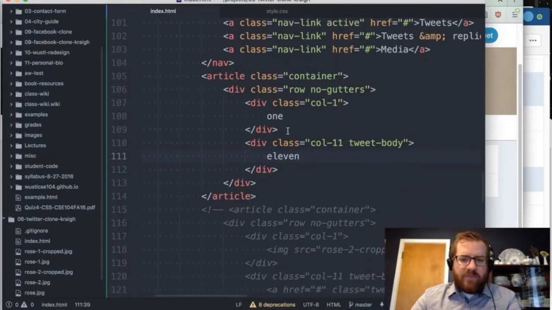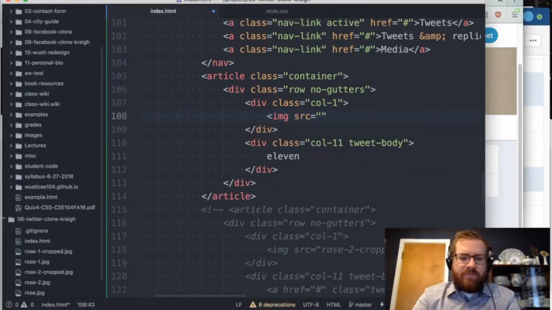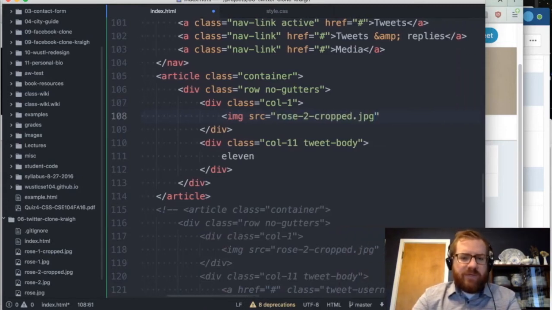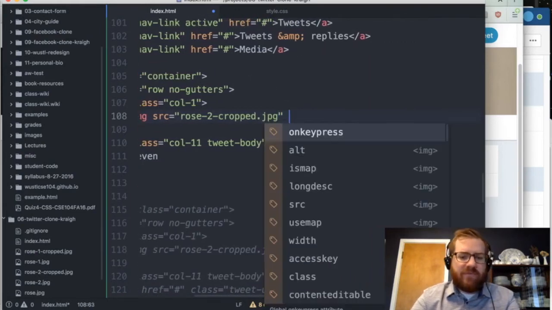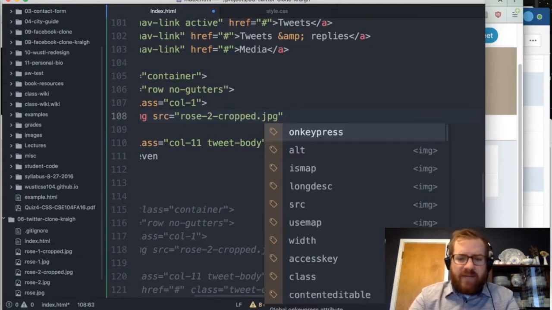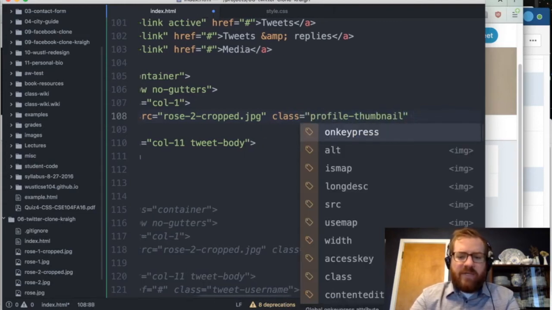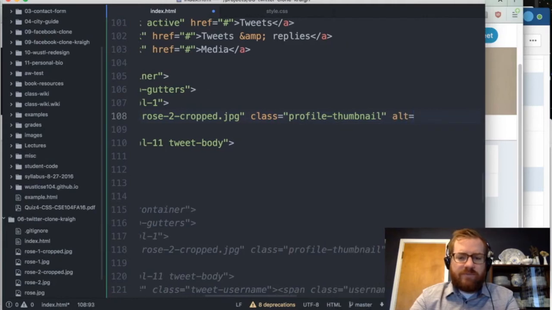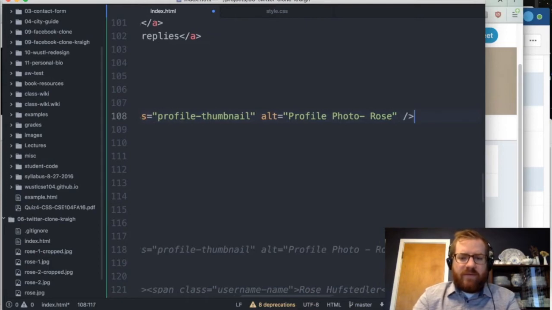So next, let's put in our profile image. Let's take this and do image. I'm using the same image that I used for my main profile image. I'm just going to make it smaller via CSS. So you can use the same image if you want. It should already be cropped to be square so that it doesn't skew or anything. I'm going to add this class, and then make sure you do an alt, and then close the tag.